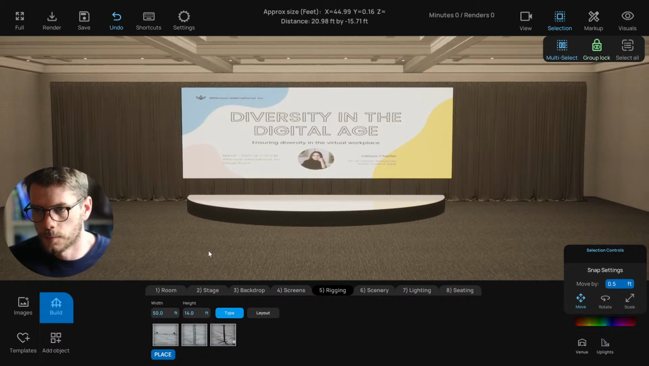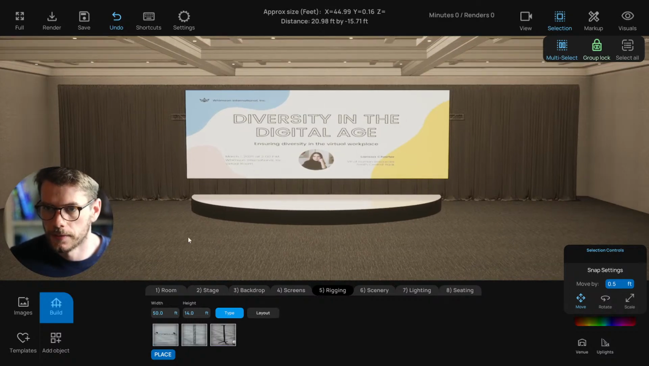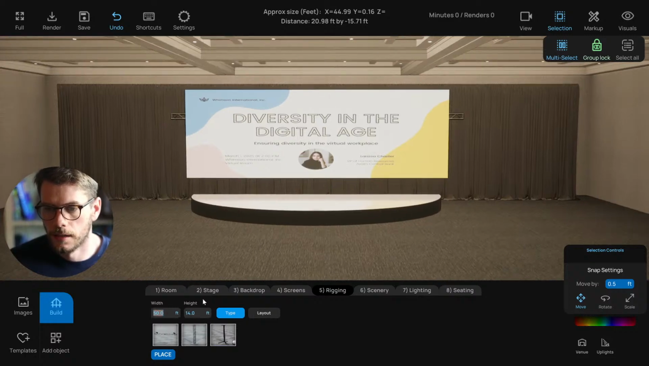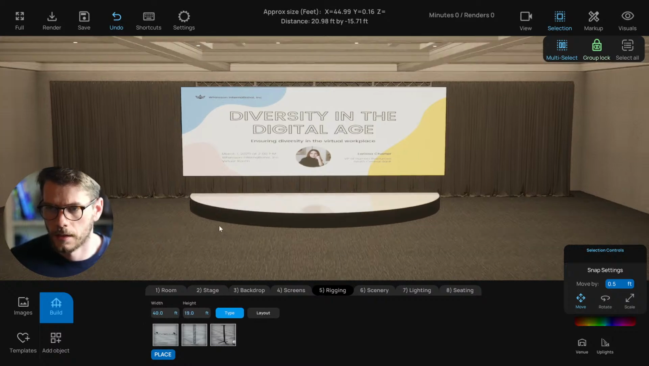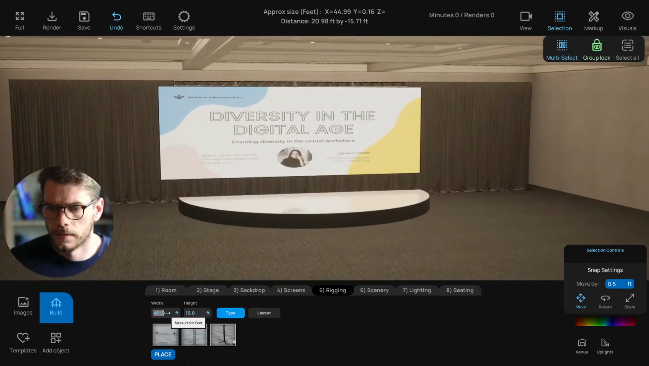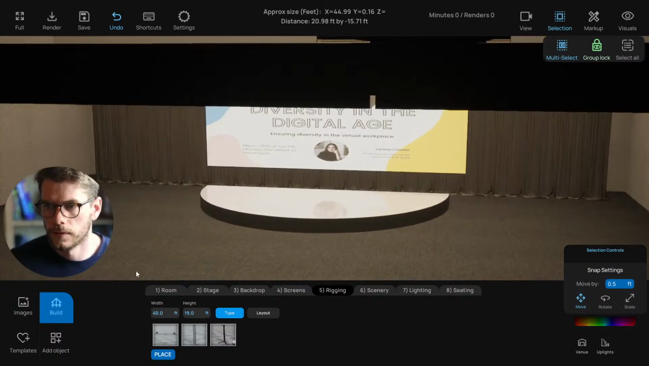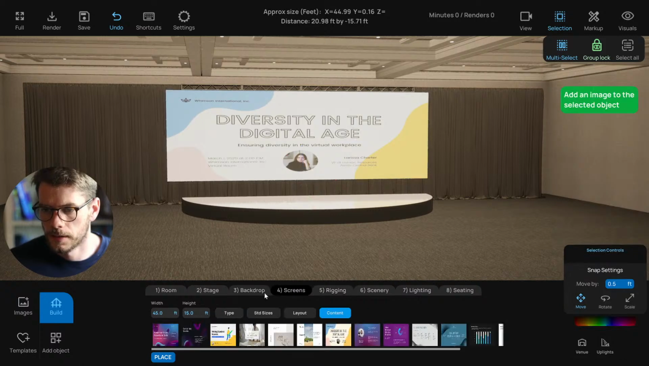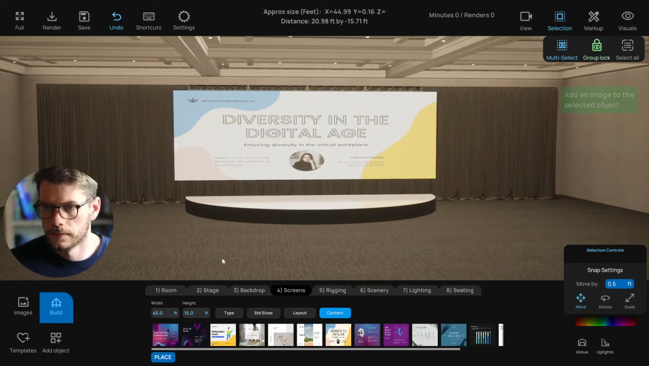Rigging works just the same. Let's say I want to hang this screen right here. I'll say it's 40 feet wide, and I want the height of it to be 20. I need to be a little lower, 15. And did I have it at 40? I thought I had it at 40. Oh, I made it 45.